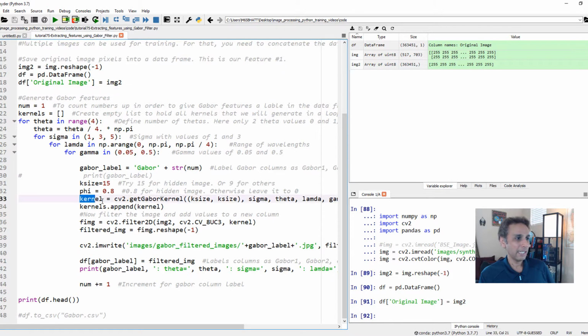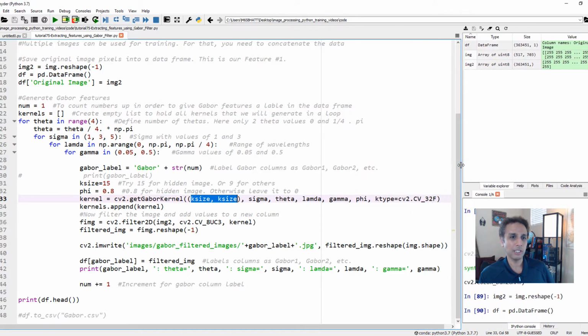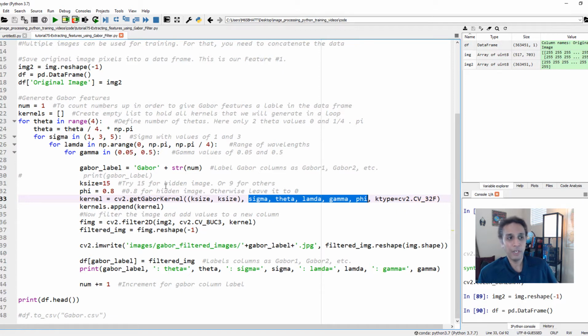Our kernel is Gabor kernel that takes in parameters like kernel size. Let's move this out so you can see the whole thing. Sigma, theta, lambda, gamma, phi, and whatever that k type is, because this is 32-bit floating, so that's what I provided there. So these are the values I would like to change. In fact, you can even change the kernel size if you want and put that in a loop. So let's just put these in a loop.